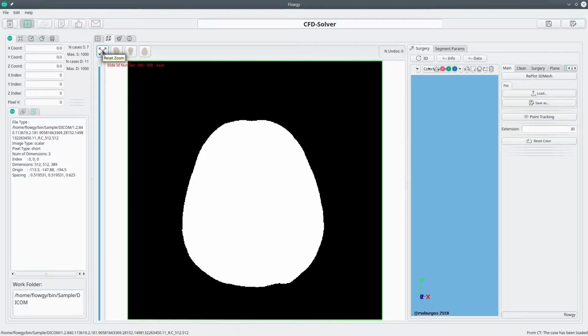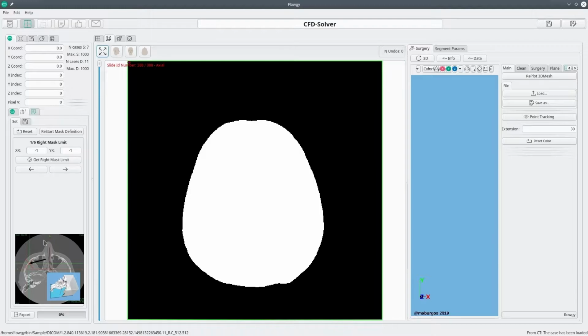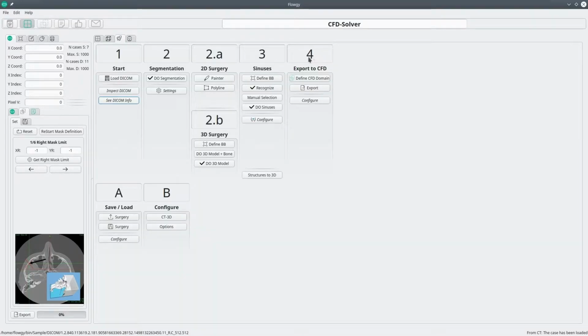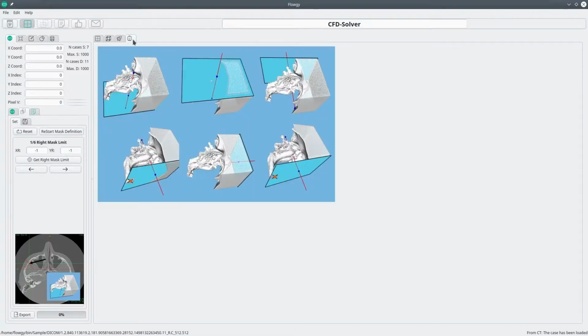First, we have to define our computational domain. This can be done in two ways. First, we can click here into our columns. Or, as usual, we can go to our workflow area, go to column 4 and click the button Define CFD Domain. Don't worry, this is a very technical term, but it basically means to just define a three-dimensional cage where we can simulate the CFD solver. It can be seen here.